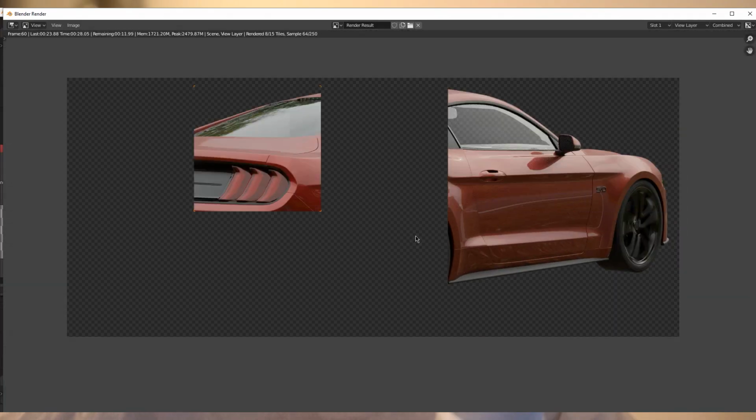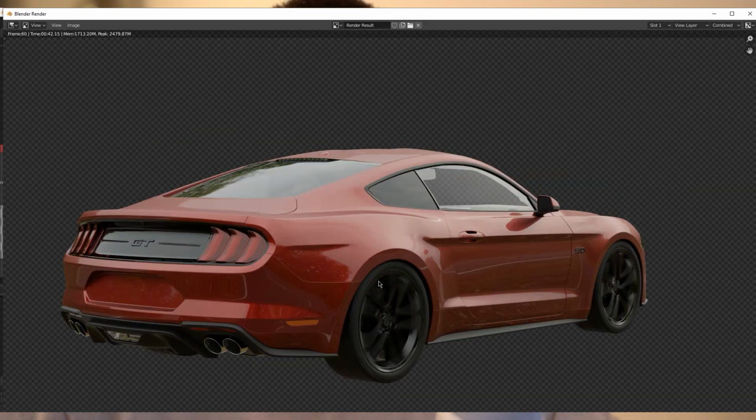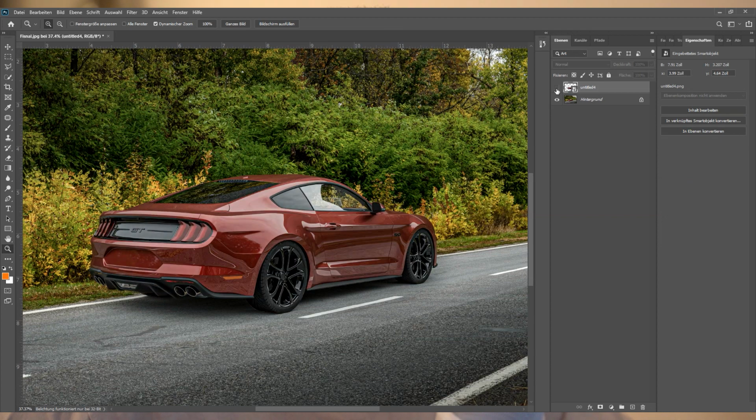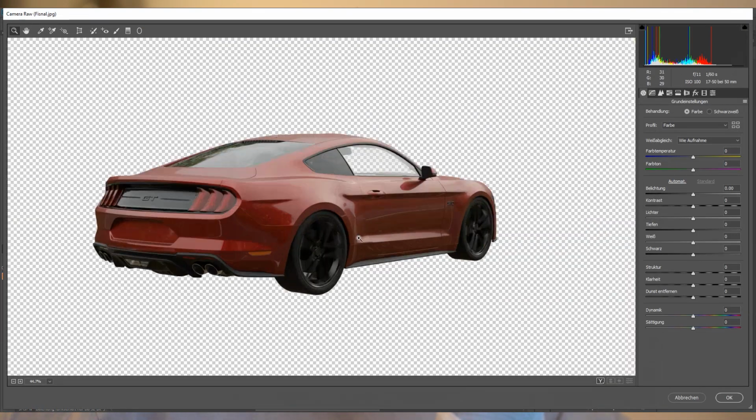Once they're rotating, just do another quick render. Don't forget to turn on motion blur. So this looks a bit nicer. So I'm just going to drop it into Photoshop. So I'm going to do another color grade, of course.